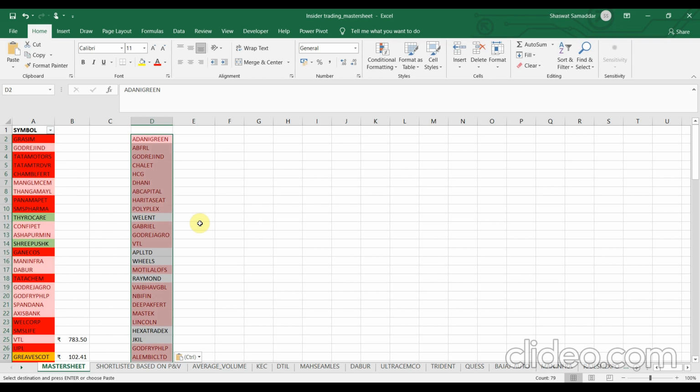So let me just paste the companies down. Now, please ignore the fact that the color of the cells change. I'll explain you in a bit.